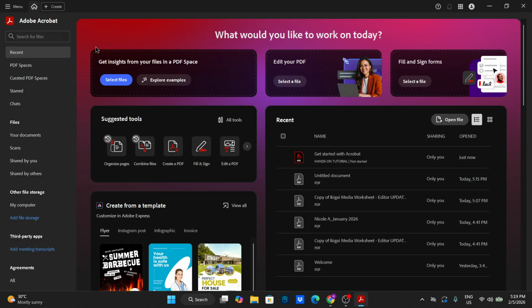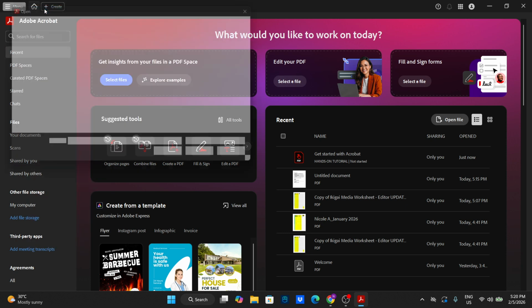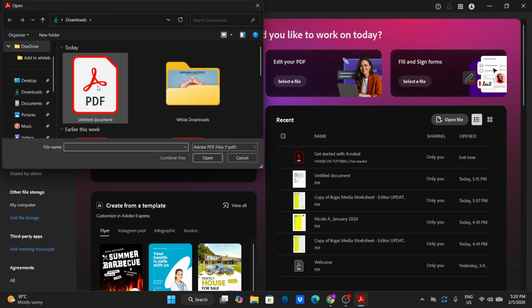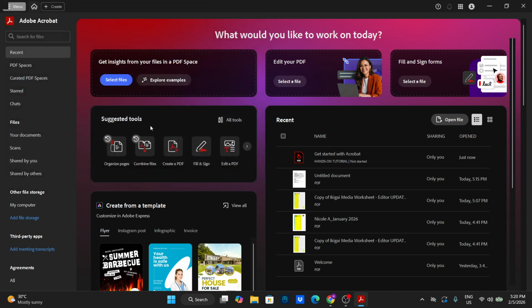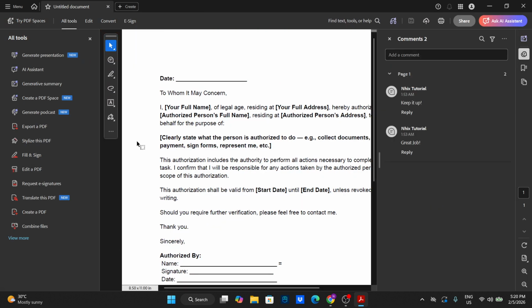Once it's up, look toward the upper left corner and click the main menu. From there, choose Open. This brings up your file browser. Navigate to the PDF you want to annotate, select it, and click Open again to load it into Acrobat. If you recently worked on the file, you may also see it in your recent list, but using Open ensures you're picking the exact document you need.